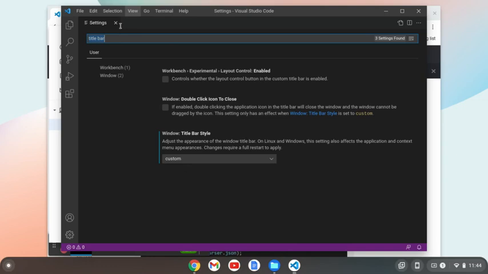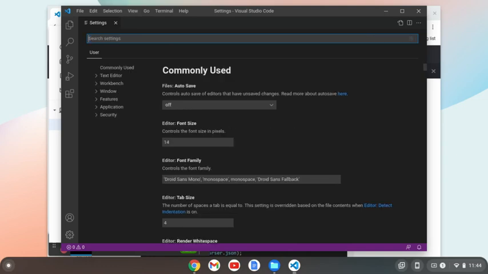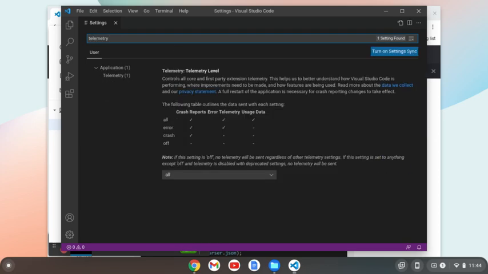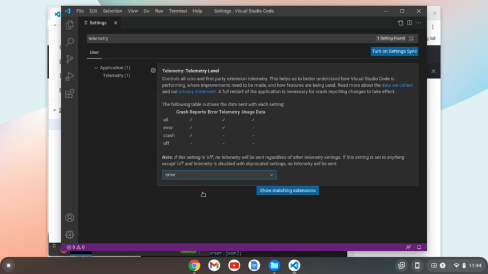Another thing you may want to search for is telemetry. From here, there are levels. You'll see all, error, crash, or off, where it gives you crash reports, error telemetry, usage data. I'm just going to pick, let's go with error. You can choose whatever you want of these, leave it on for all. That does help the product get better, and since this is provided free to you, you may want to use that, or you may want to go all the way and turn everything off. Again, that's completely up to you.